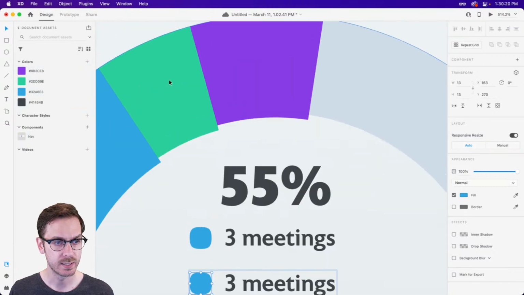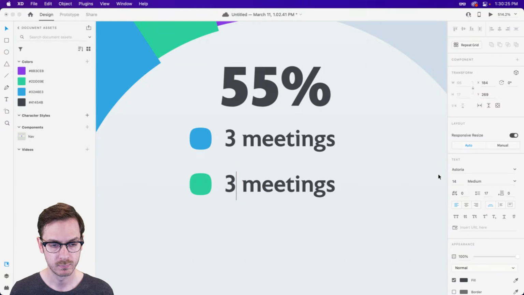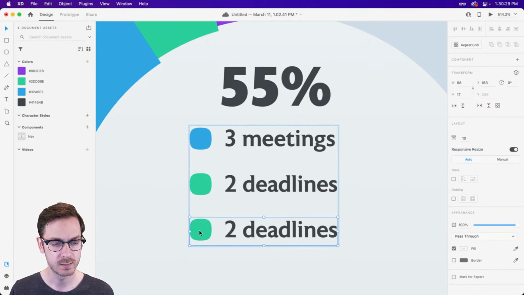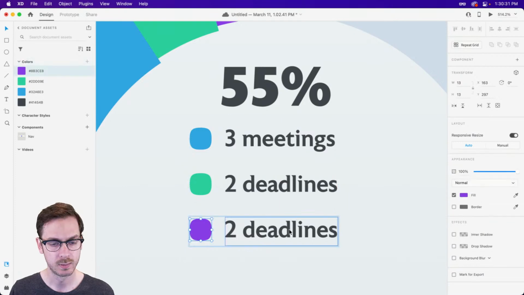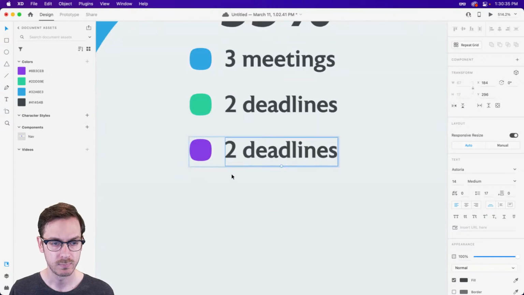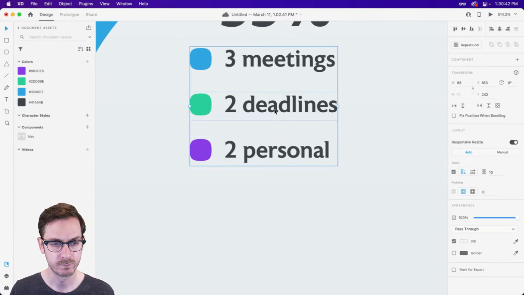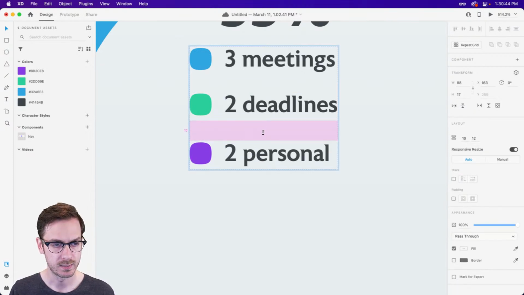This one is going to be, I think green was the next one. And maybe this will be set to, we'll do 2 deadlines, and then duplicate, and we'll set our purple. And then maybe we'll have maybe also 2 personal. This will be for personal tasks, right? All right.